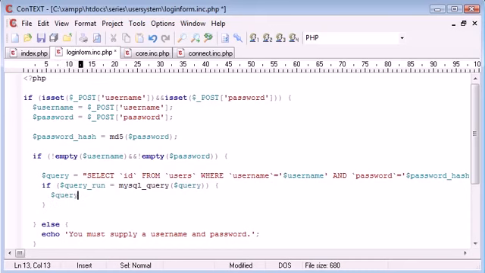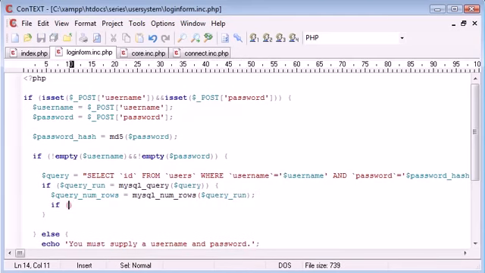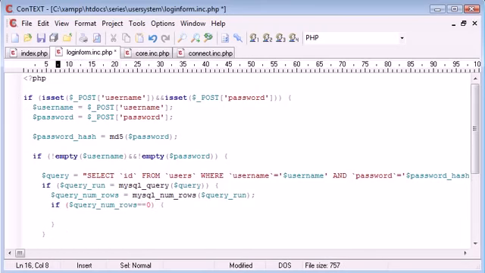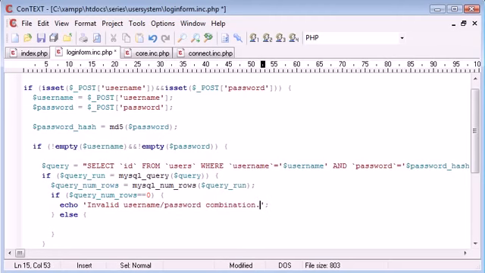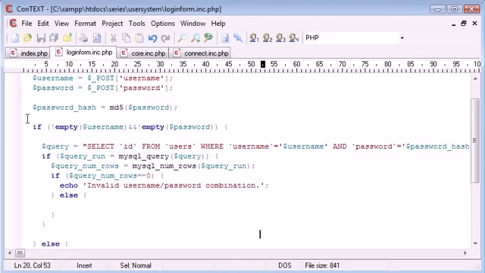First of all, we'll say query num, or num rows would be better, and that's equal to mysql_num_rows of our query that we've run. And now we need to perform a check to say if query num rows is equal to 0, no such user exists, otherwise do something else. So here we're going to say echo invalid username password combination.